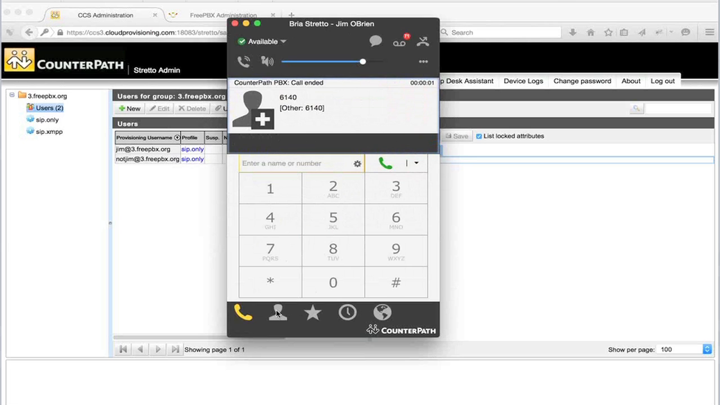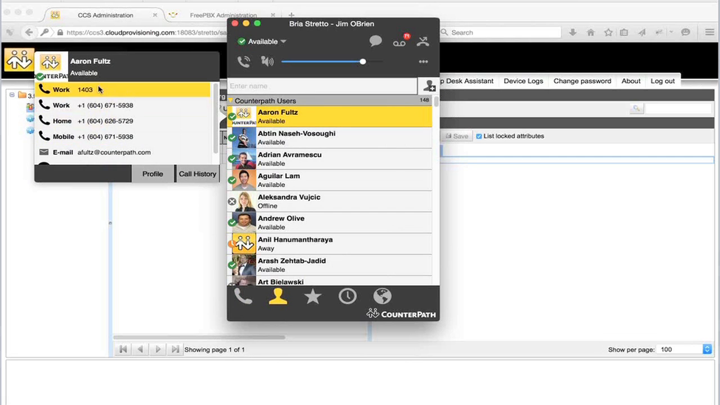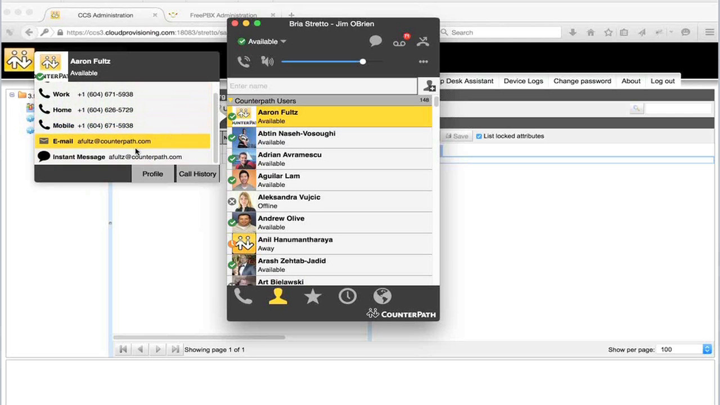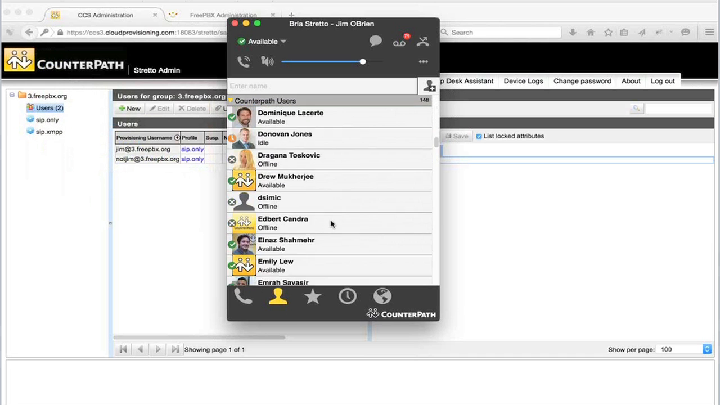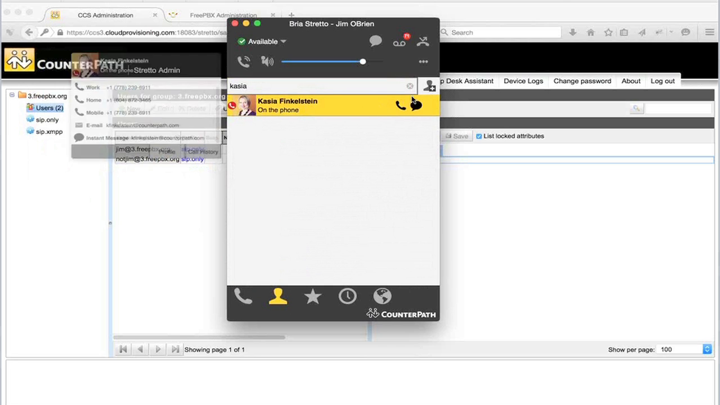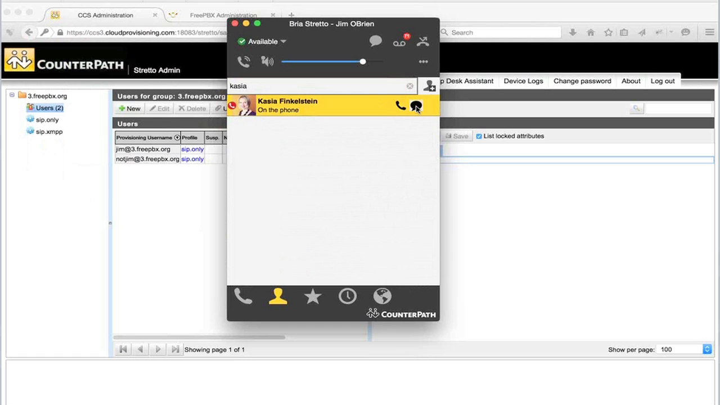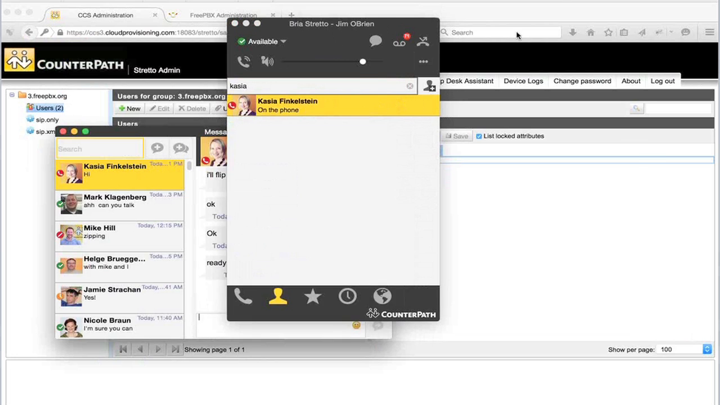Not very interesting. This is our roster, so we use XMPP messaging internally. If I click on Aaron, I can see Aaron's phone number, there's a couple phone numbers, his email address, his IM address. Kasha's on the phone with us today, so let me find Kasha on my list. I guess I could actually use the search. So you can see Kasha's on the phone. I could just message her from here and say hi, and she can say hi back when she gets a chance.